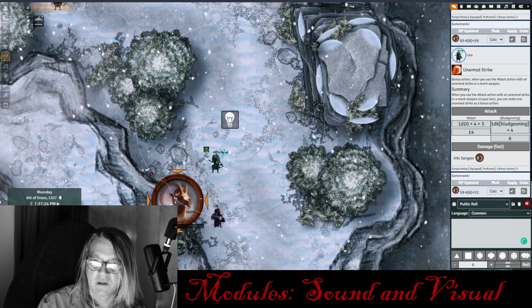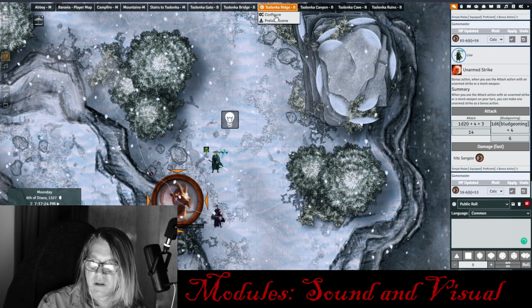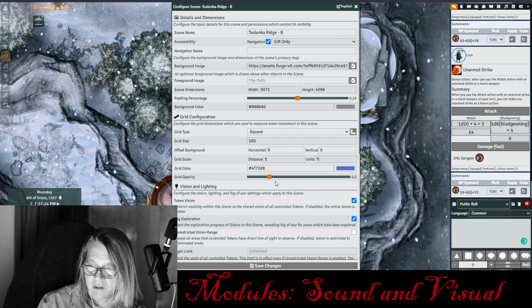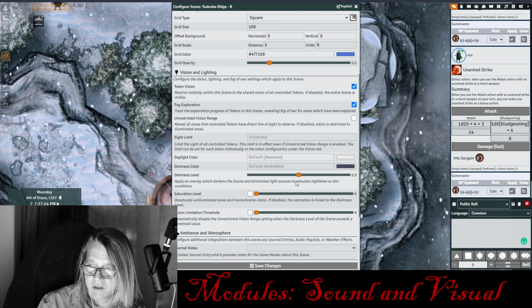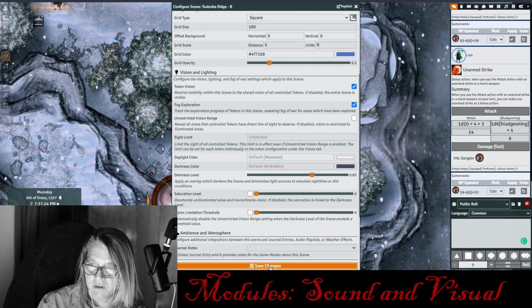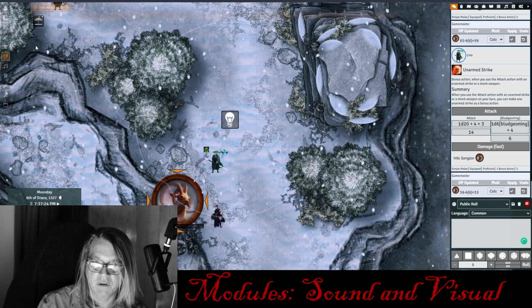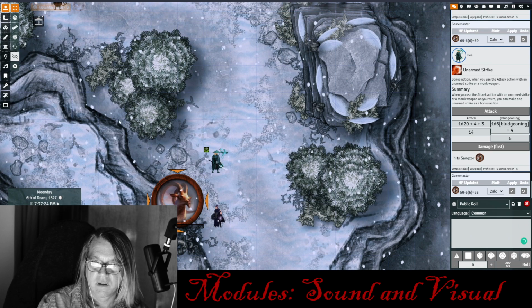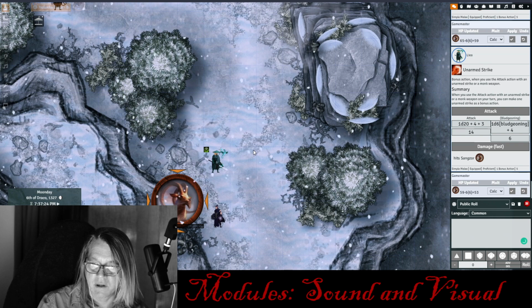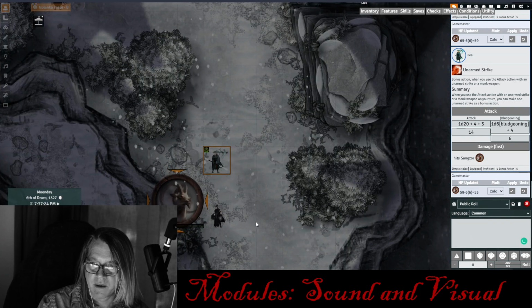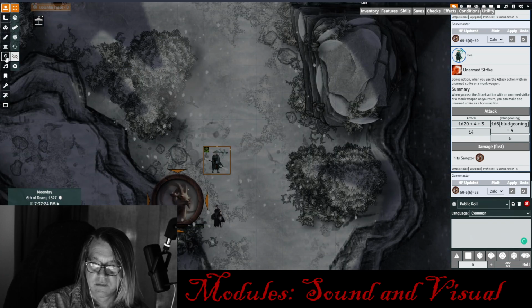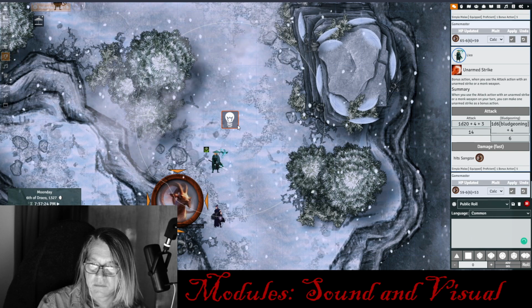Make sure the darkness level's fine. So I don't know why it's not blinking. It was blinking earlier. You should see blinking right here. It might be being covered by the snow, so it's hard to see.